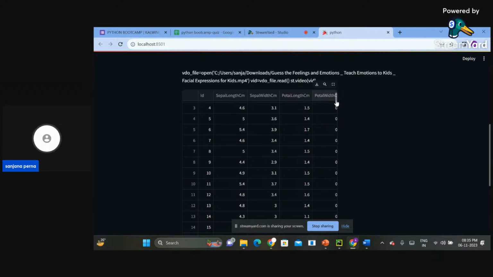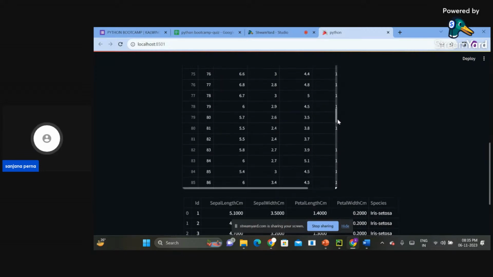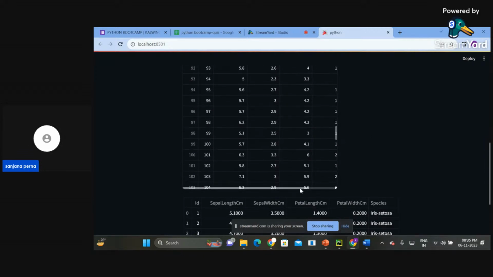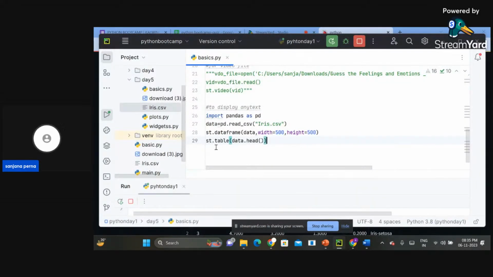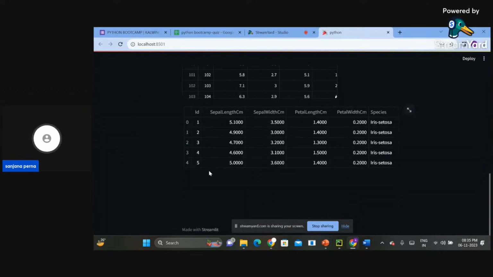It is a data which consists of 150 rows. That's why there is a scroll bar available in this, which is automatically defined by the Streamlit library. You can scroll vertically and horizontally. And then I want to convert into a table which should consist of only first 5 rows of the iris dataset. So as you can see below, here we have only first 5 rows, which consist of the column names of sepal length, width, petal length, and petal width.